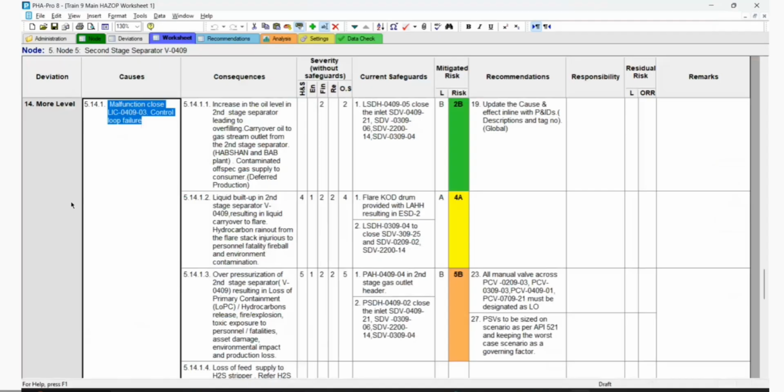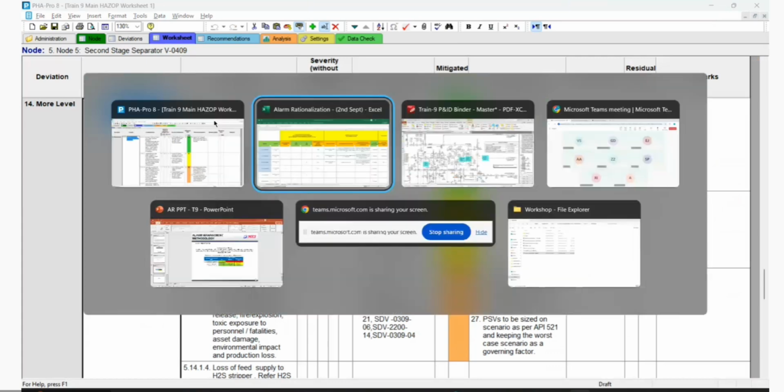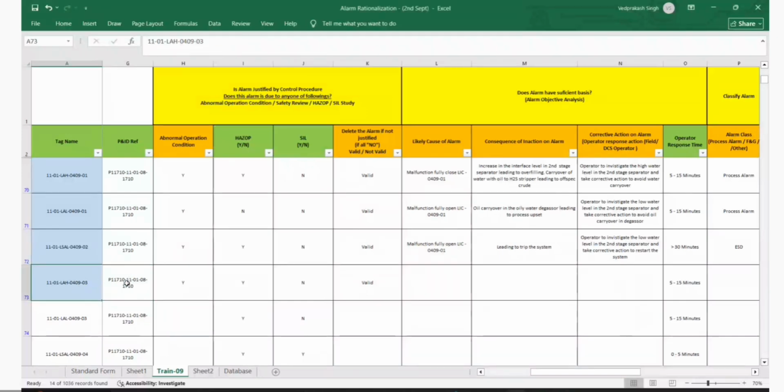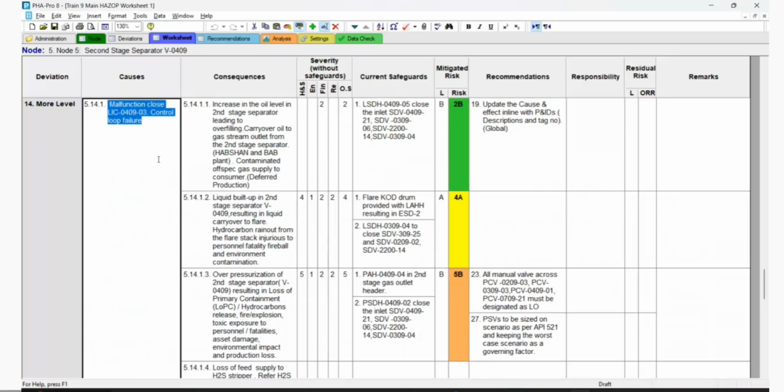In HAZOP, it is saying that malfunction LIC 040903 control loop failure. Right? Okay. So then we will say the control valve there is open, right? Yeah. No, this is closed for high level. This is high level, no? Correct. Sorry, closed. Yeah. So we'll copy this one.